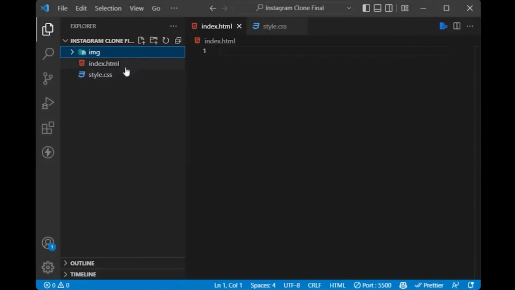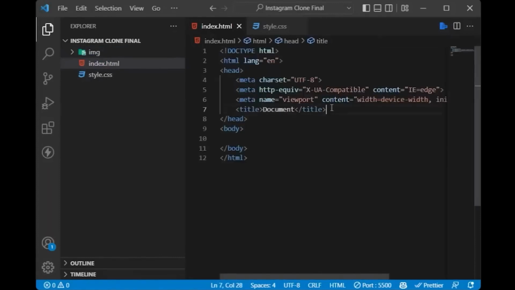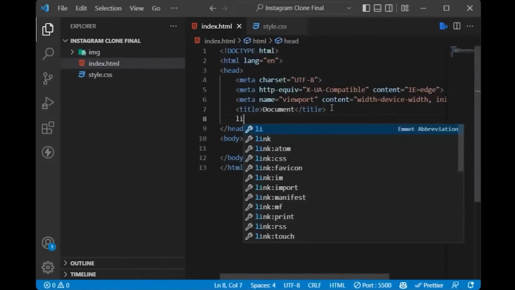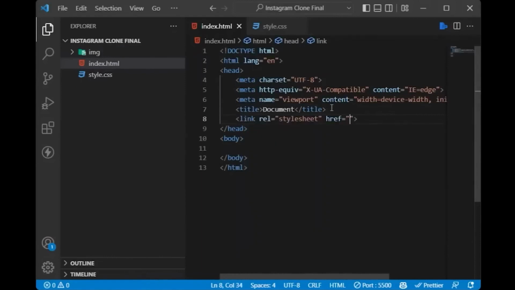You have to create two kinds of files, that is index.html and style.css. You can generate a new file from this icon. Just click on this and the new file will be generated. Now move to your index.html file and press shift and exclamation mark to get the HTML boilerplate code, and use the link tag to link your CSS file. Just type style.css in the href attribute, which is nothing but the name of your CSS file.